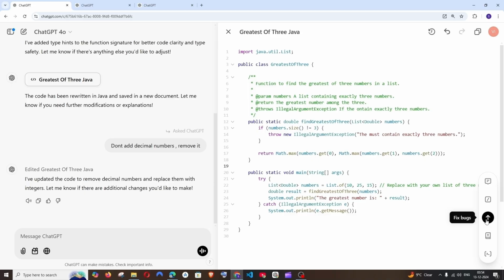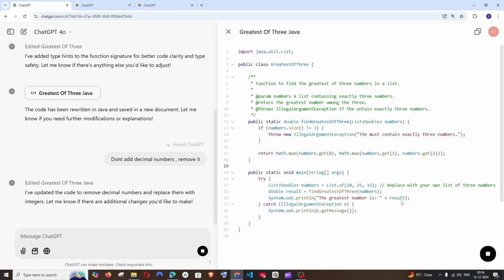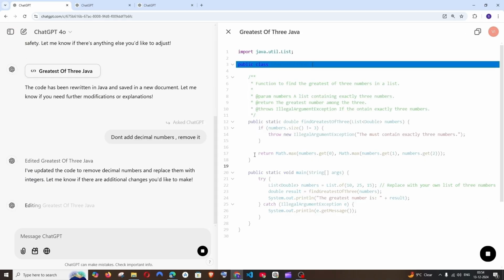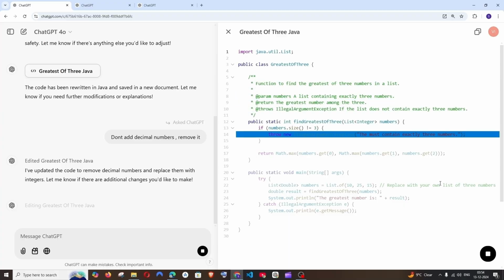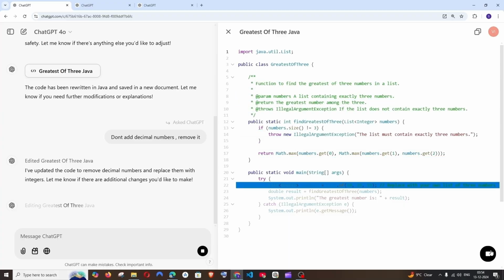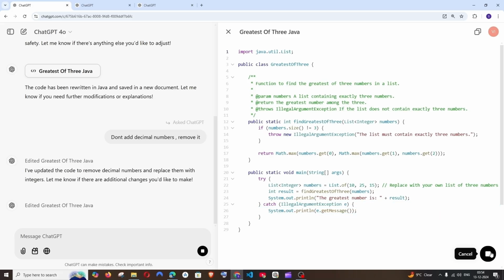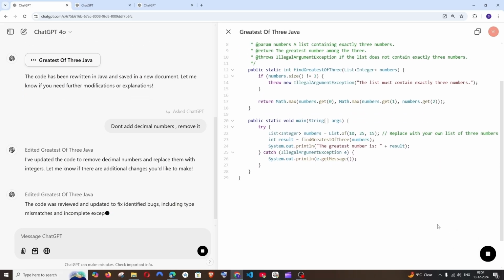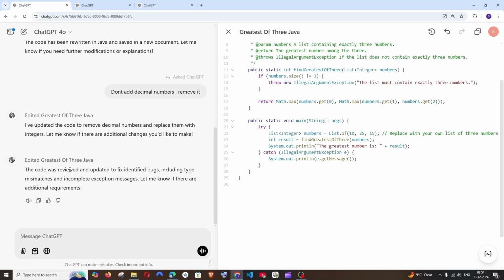And next is going to be fix bugs. So I guess in my code I don't have any bugs at the moment. In case you put in buggy code, you can use this feature. If you have buggy code and just select this, it is going to correct your code. So that's that feature, and it says no bugs are there.